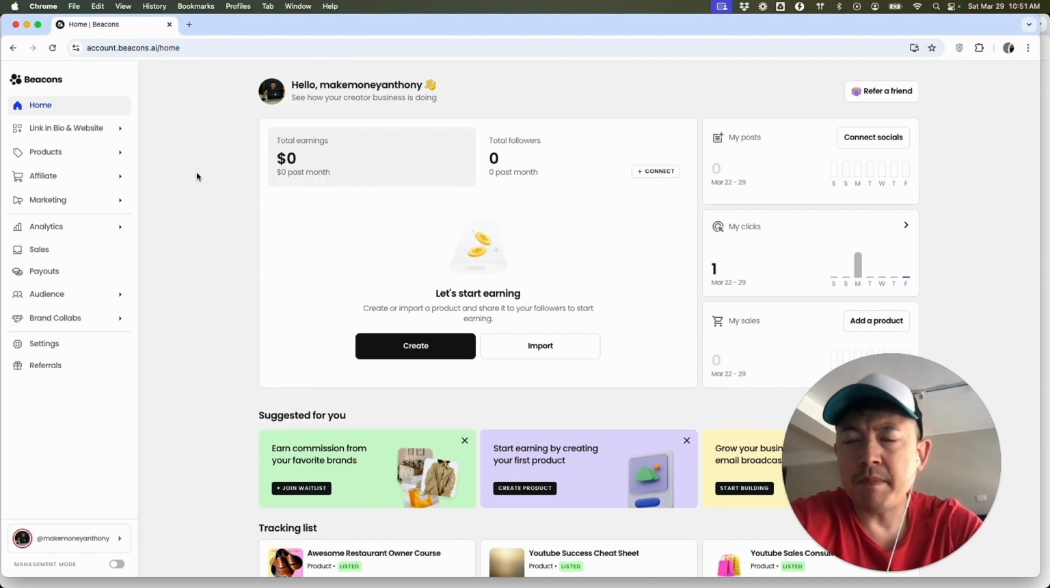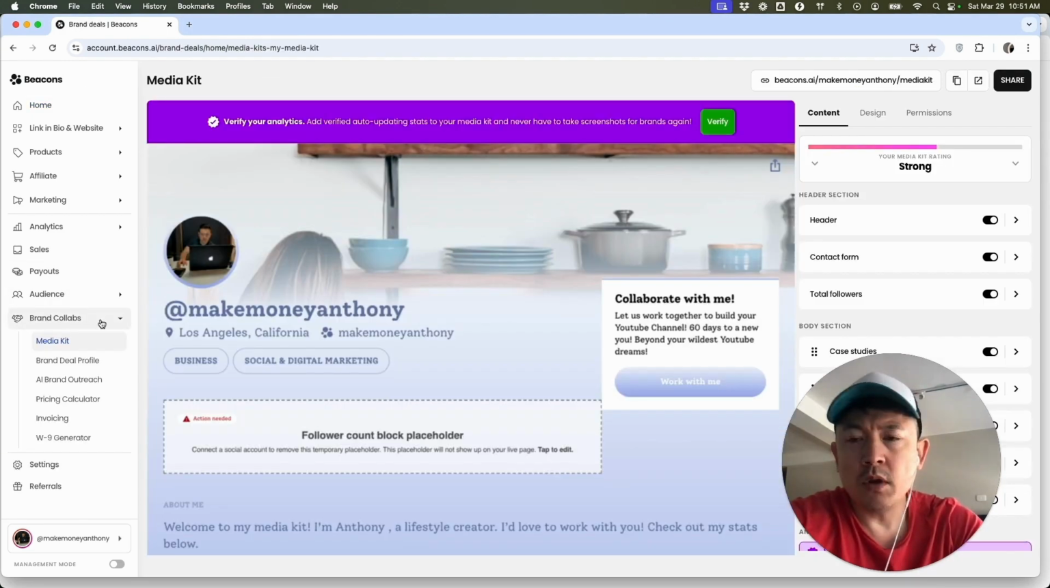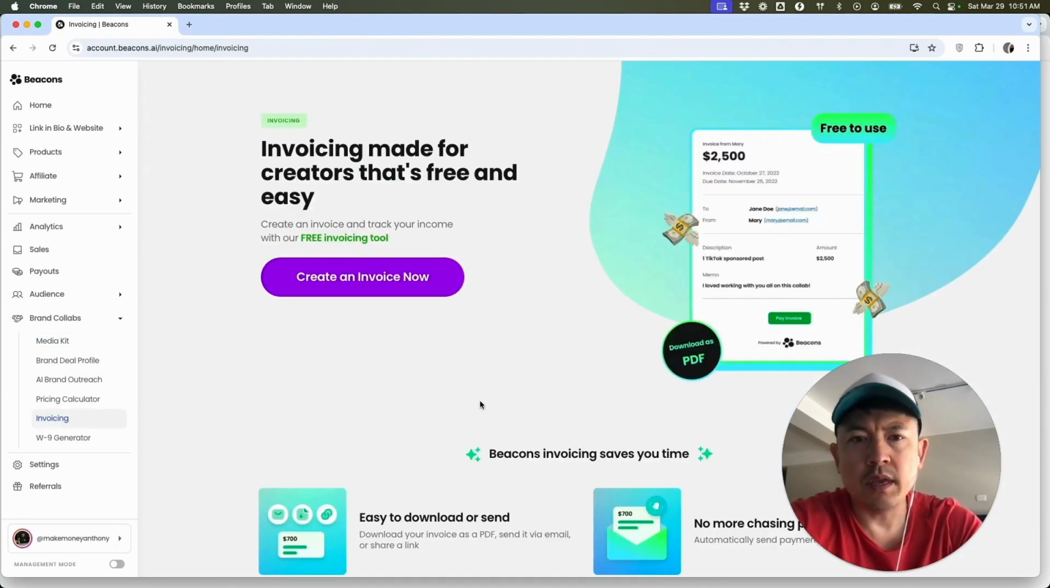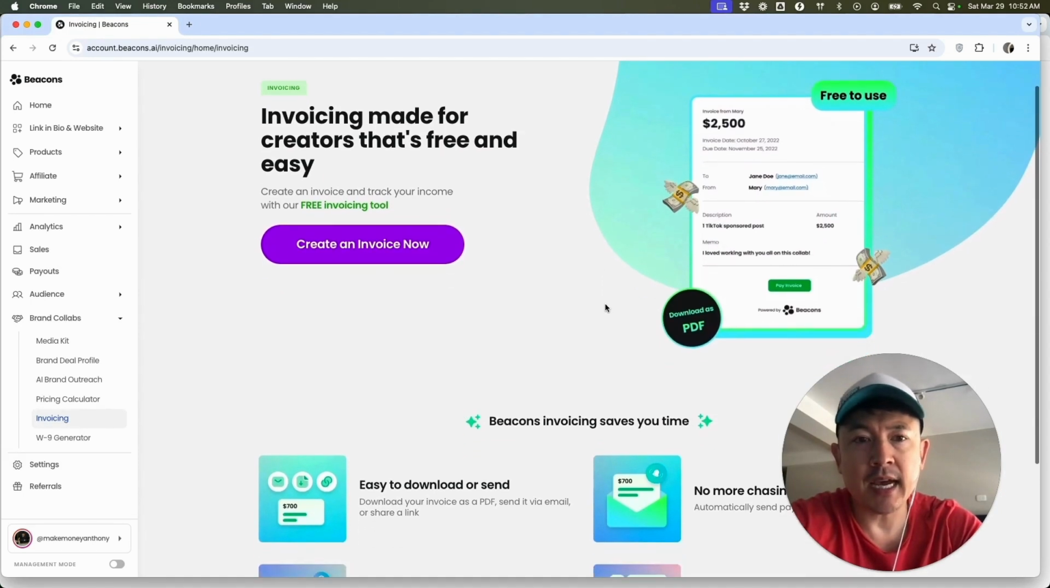But I've already logged into my Beacons AI account, and this is the home screen. Now here on the home screen, if you want to go ahead and create an invoice, here on the left menu, you're going to click here on brand. Okay, once you do that, you're going to see this other menu pop up, and you want to click here on invoicing. Okay, once you do that, they're going to give you some information about sending an invoice with Beacons AI, but you want to click here on create an invoice now.